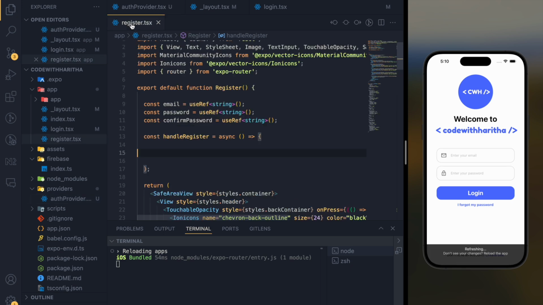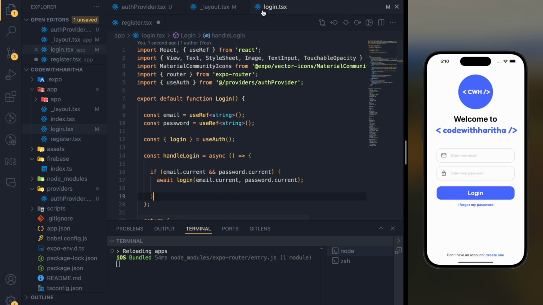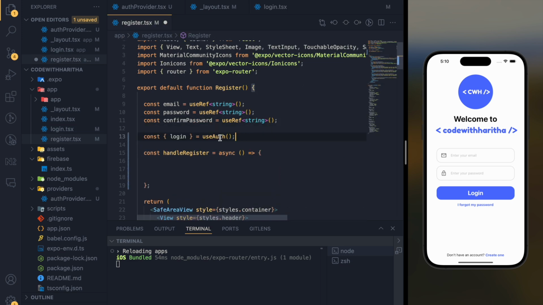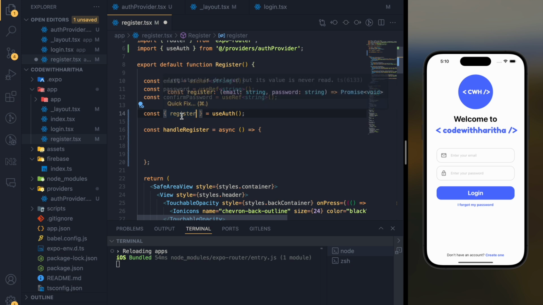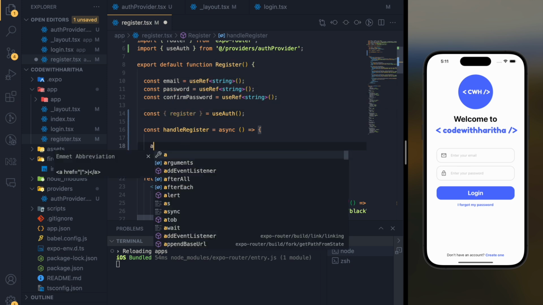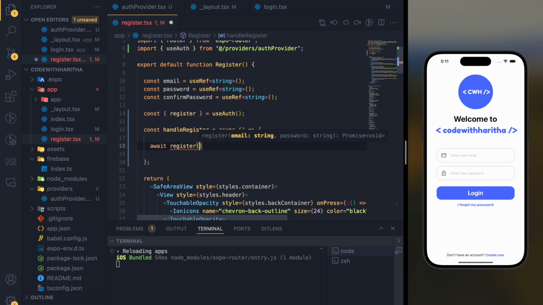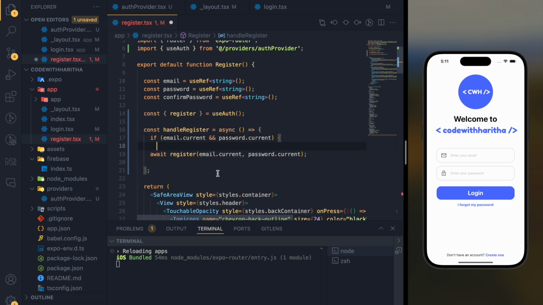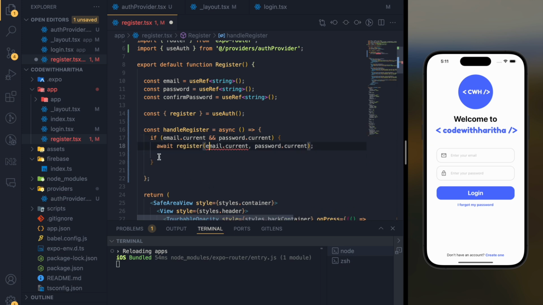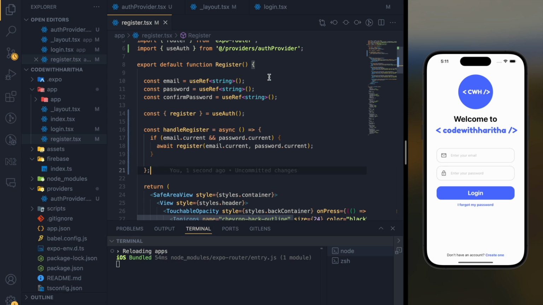Alright, let's go to the register and let's copy things from login screen. Instead of login, let's get the register function, register, and we can pass the email and password. So we can add the same logic like this. Alright, so now let's check whether the registration part is working or not.